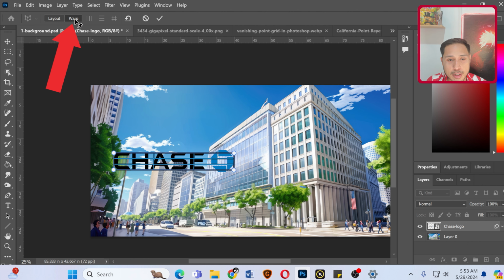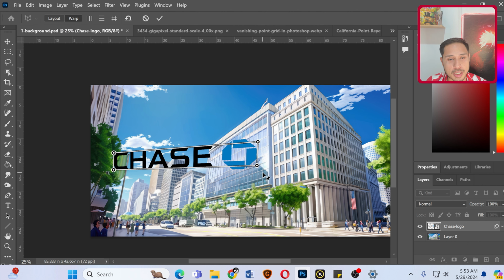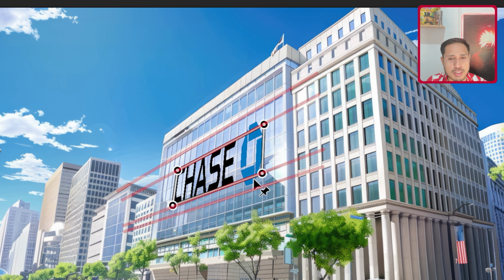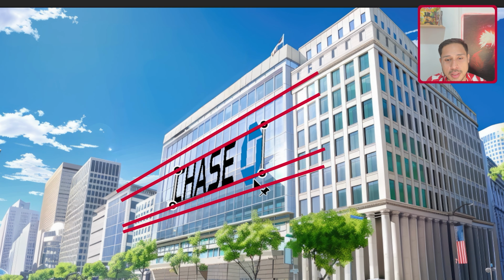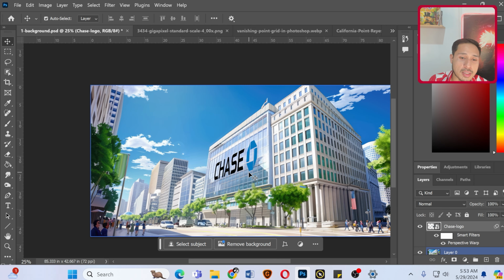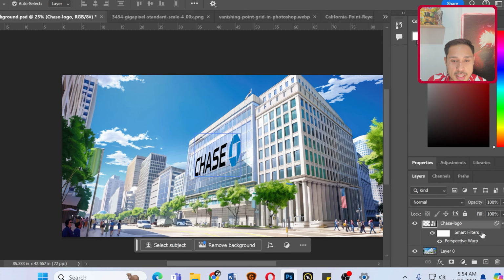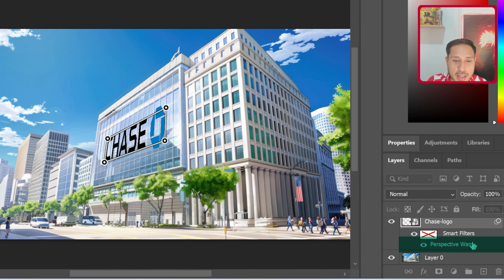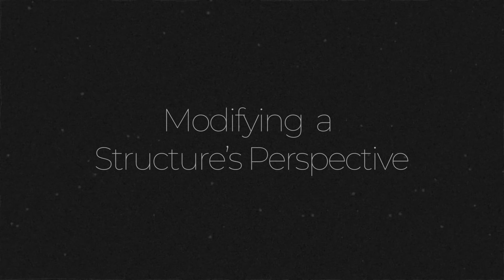Once done, click Warp, and now we can manipulate the object. Merging with the building is easy. Know why? It really helps if the structure you're integrating with has straight lines, as you can easily align the object with it. Press Enter when done. If you want to edit again, just double-click on Perspective Warp in the layer, and we're back to editing. Click Enter if you're done.